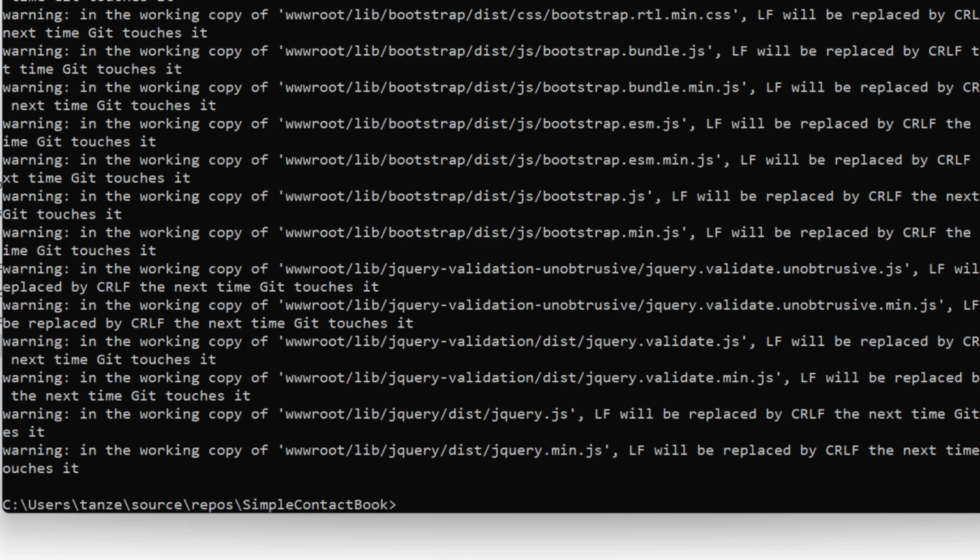All right, so this warning, LF will be replaced by CRLF the next time Git touches it. This means that Git is configured to automatically convert line endings from Unix style, which is LF, to Windows style, that is CRLF, whenever you interact with the files in your repository. This is often a configuration issue related to how Git handles line endings on different operating systems. LF or line feed is used as a line ending in Unix based systems like Linux or Mac OS, and CRLF is the carriage return plus line feed, which is used as a line ending in Windows.